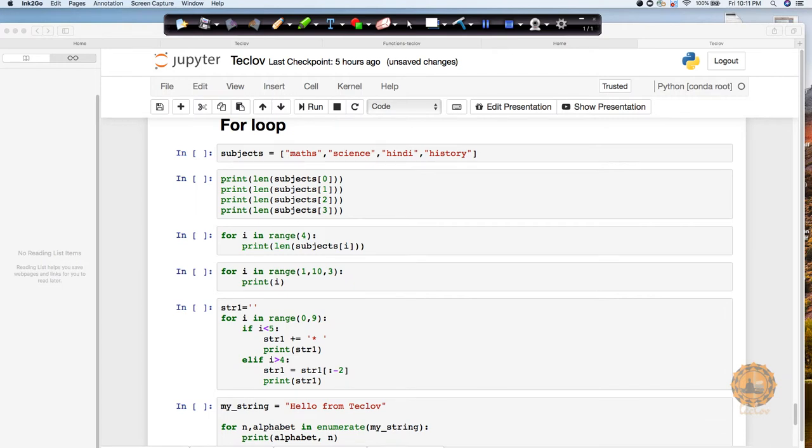Let's see how to perform a for or a while loop. Let's say I have a list which has some subject names defined, for example, math, science, Hindi, history.